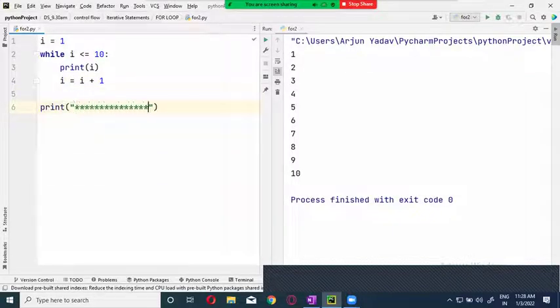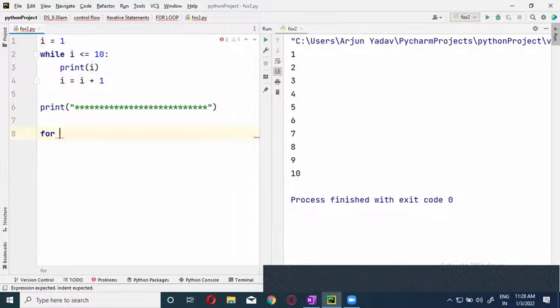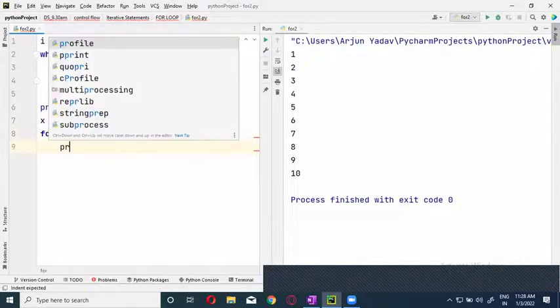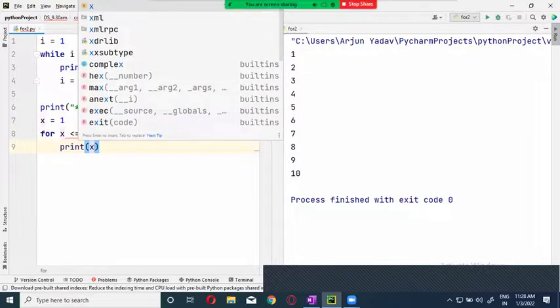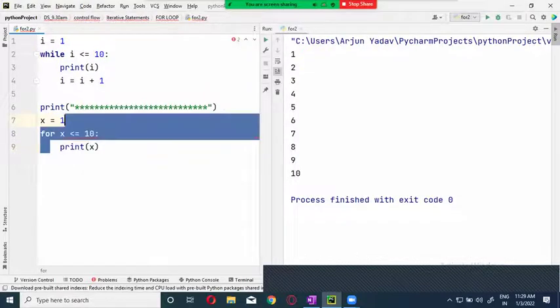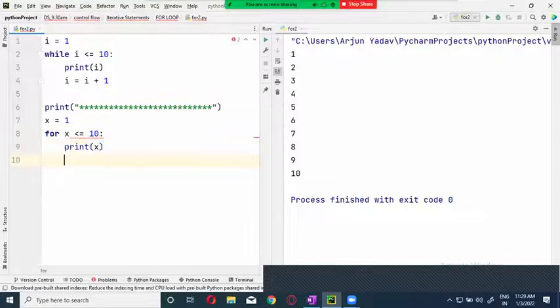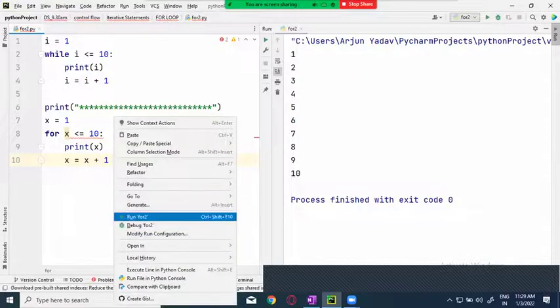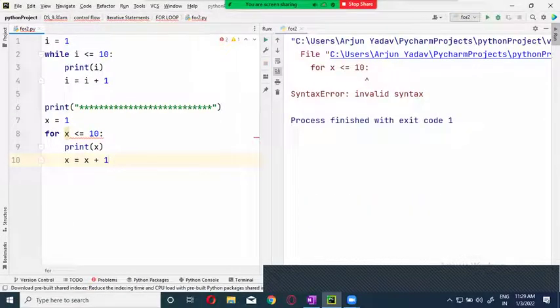Now what we are going to do is use the same for loop over here. Now, a for loop is specially designed for sequential data types. Now, for x is equal to 1, x is less than or equal to 10, print x. Don't write this part. The down one. Okay, now let me print it. x is equal to x plus 1. Will it work? No, it will not work. It will trigger an error. Syntax error.